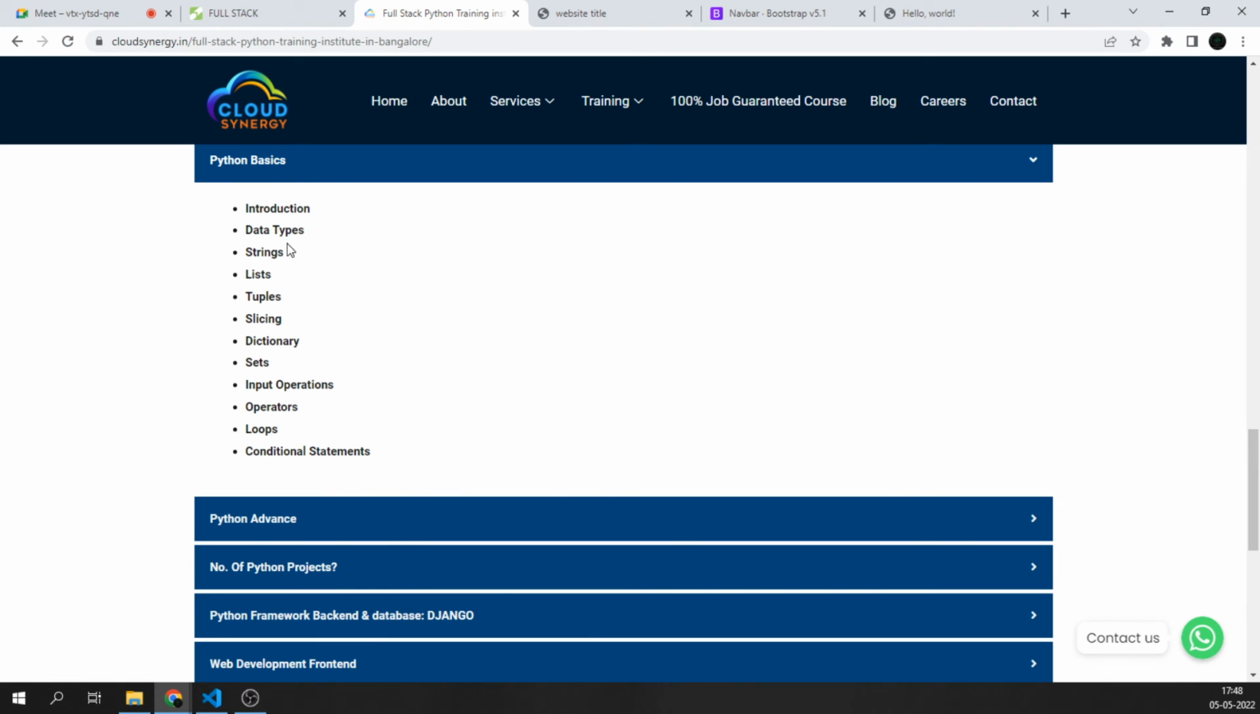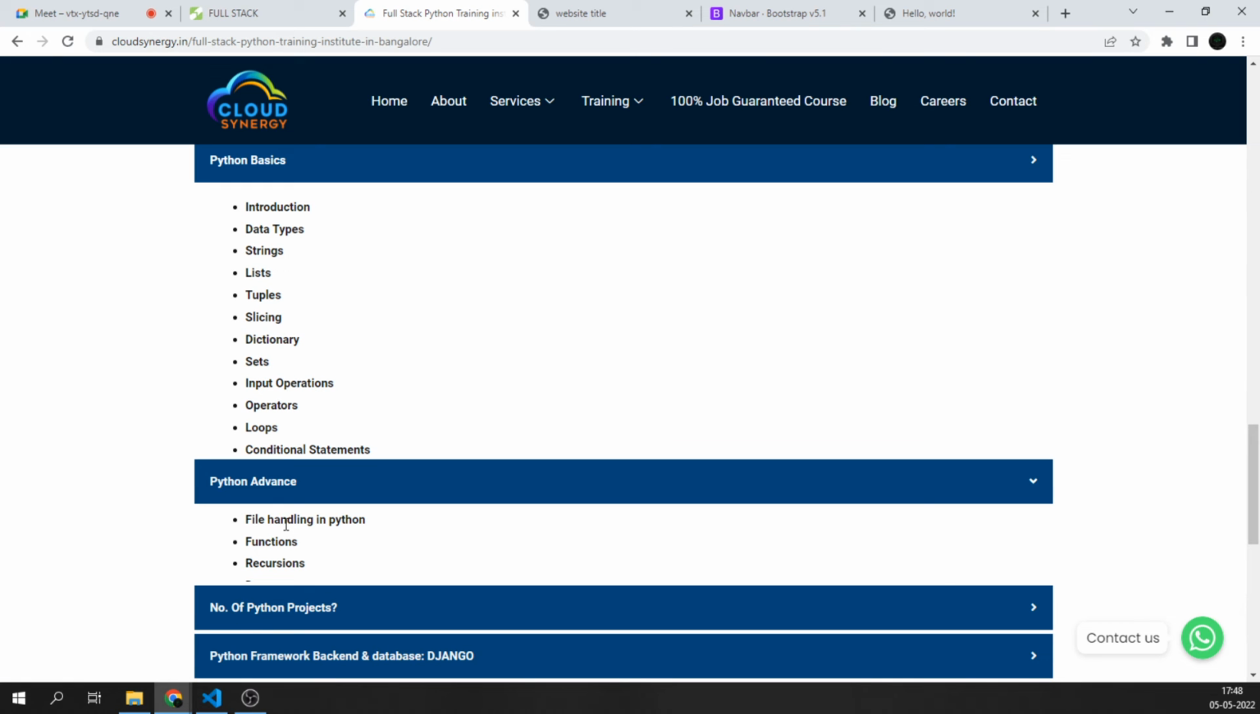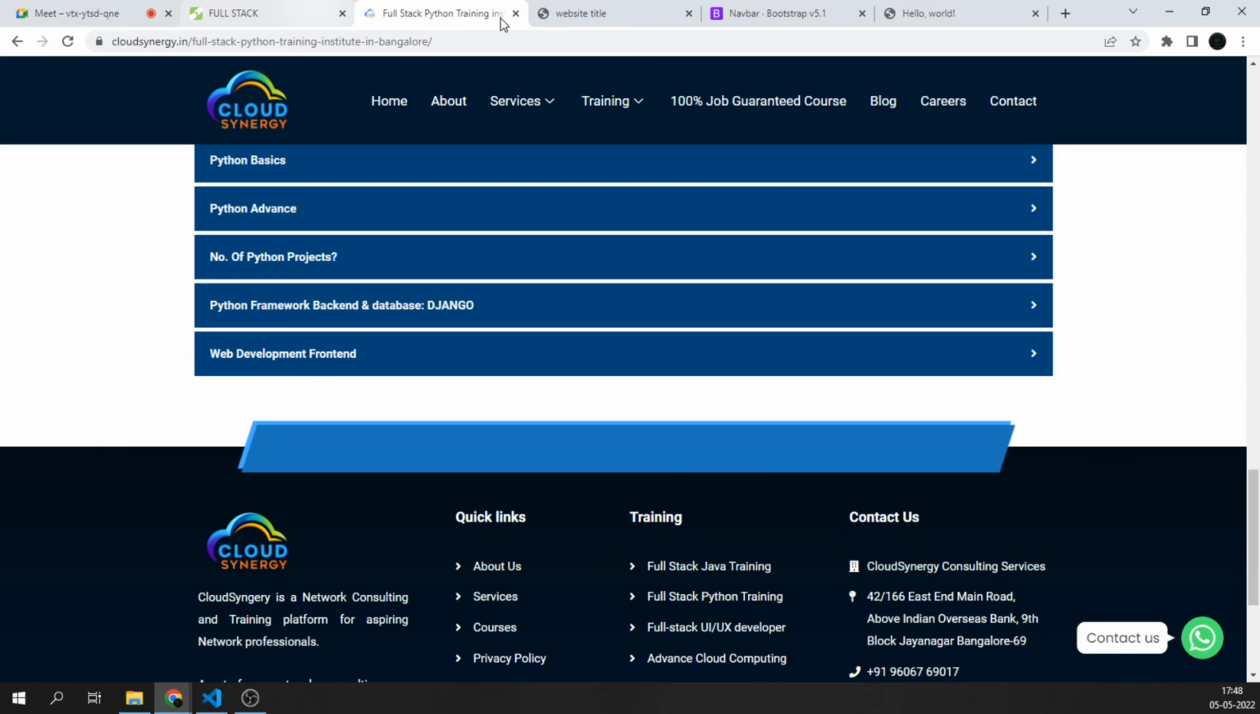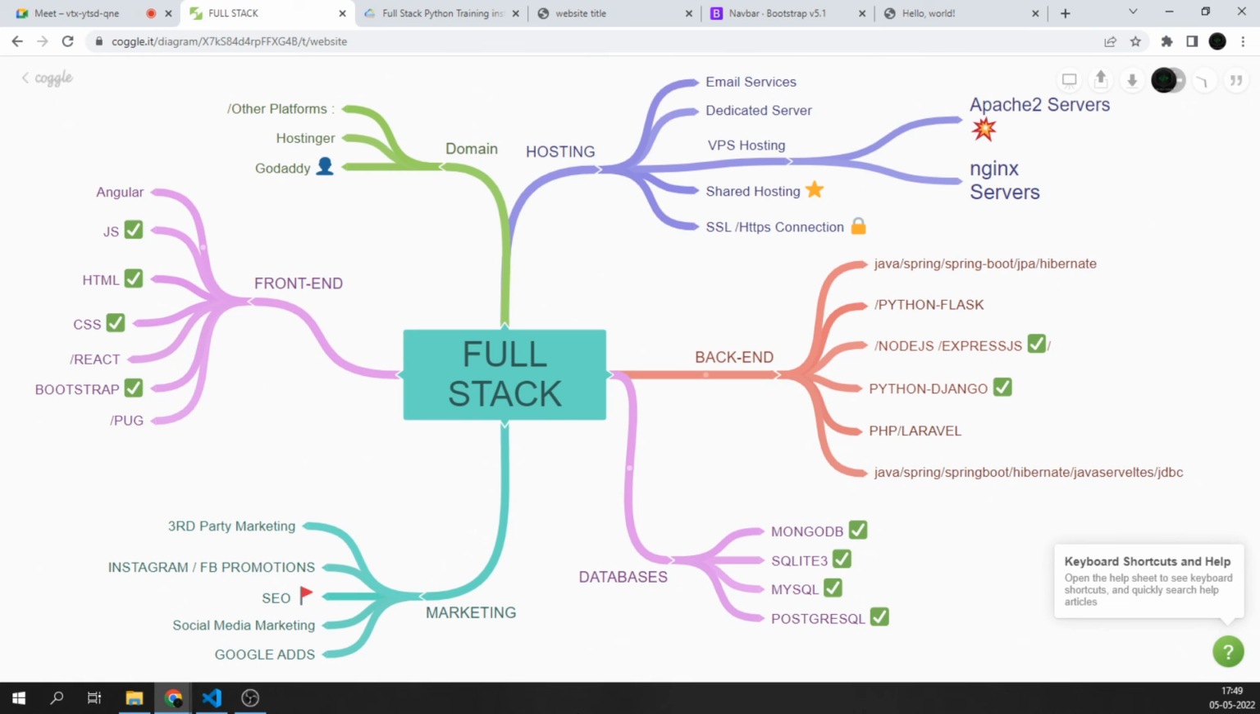He can add the data, he can edit the data, he can delete the data, and he can read the particular stuff. So this all goes under what, in the backend of the website. The complete backend is going to come into the picture over here. So this is all about the front end, backend and database I have told you.